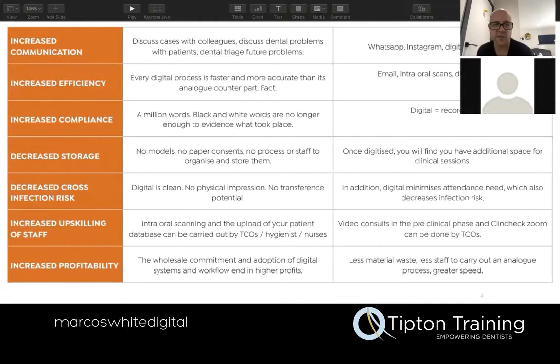Let's move on to decreased storage. So if you don't need models, you don't need paper consents, you don't need a room to store them in, or staff to process and organize them. So that saves space, which is a very key commodity right now when we're having to rotate surgeries. And once digitized, you'll find you'll have additional space and additional time for a whole host of things.